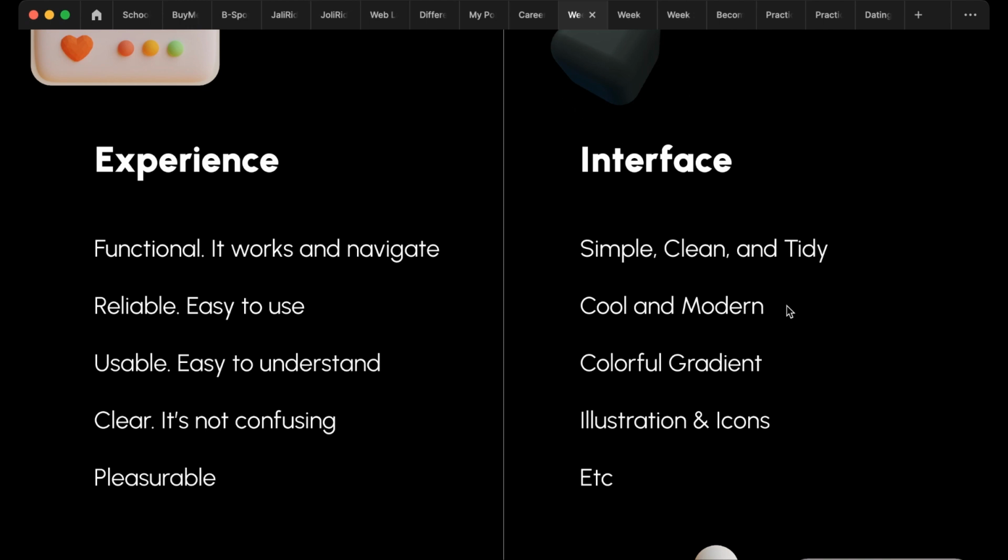Okay, so all those things are user experience. For interface, it is simple, it is clean, it is tidy. Now from the beginning of my slide to this page, you will see that everything is arranged, everything is clear, it's simple, it looks cool. The color gradient I use is clear enough. So on your design, UI is all about colorful gradients.